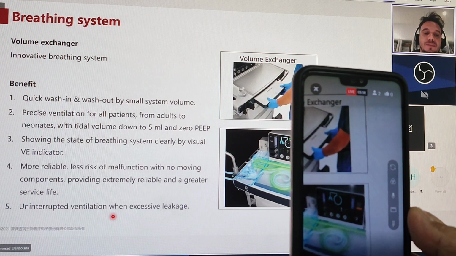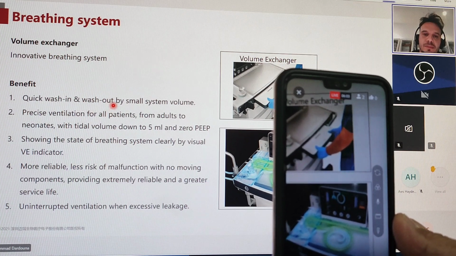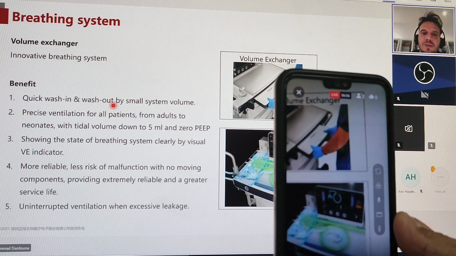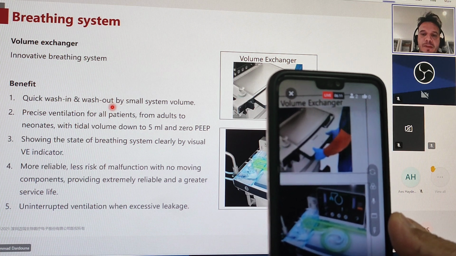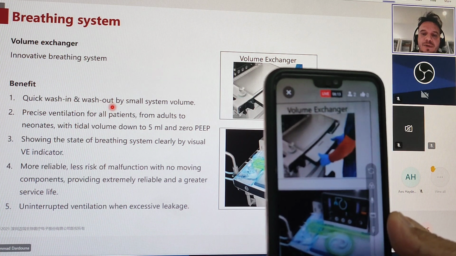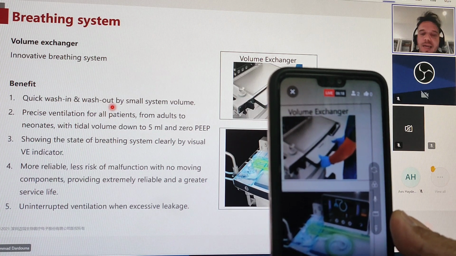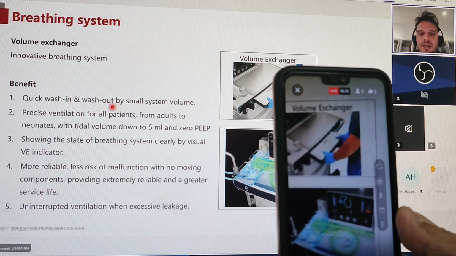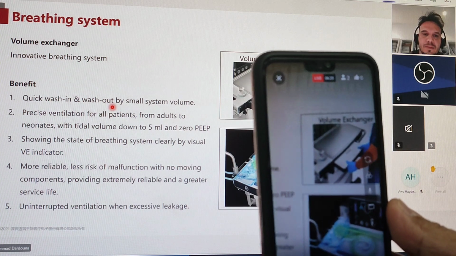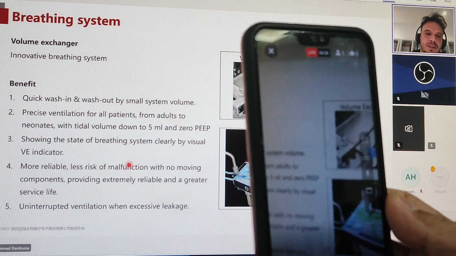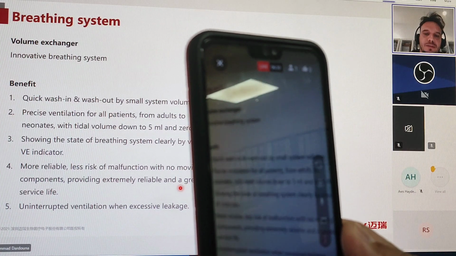Uninterrupted ventilation, quick wash and wash out. This one is autoclavable. Washing out of the gases means, for example, if you want to wash out the volume exchanger, you press the auto flush, and it washes out easily because there are no moving components inside. It's not like the bellows. This is the meaning of wash out. Uninterrupted ventilation when excessive leakage.